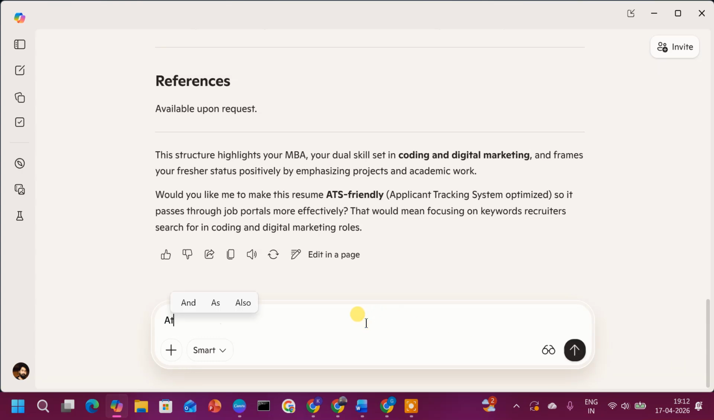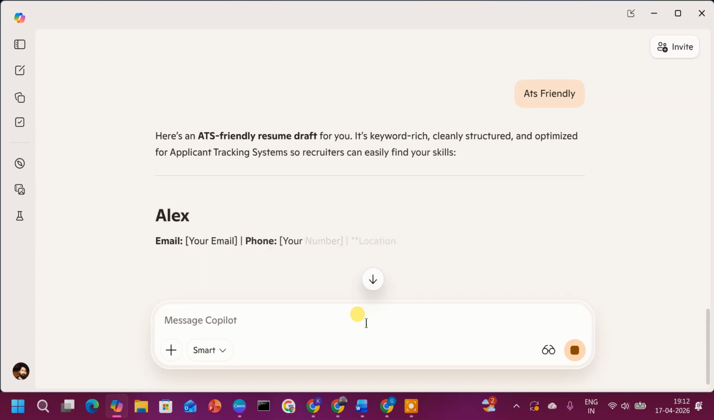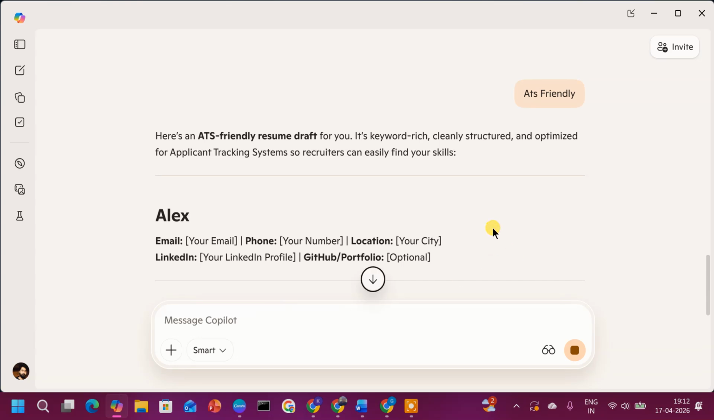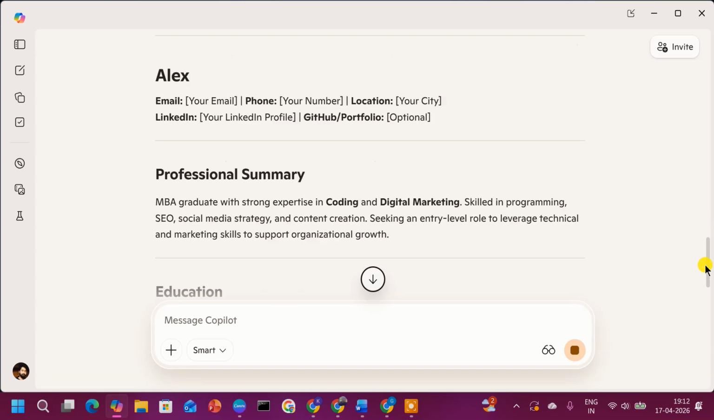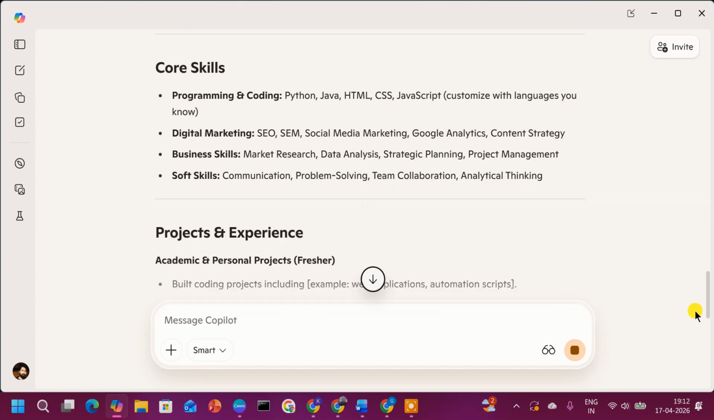now I will tell that ATS friendly. Or you can type add strong action words customized for a specific job role. Now you will see it will be changed according to ATS.